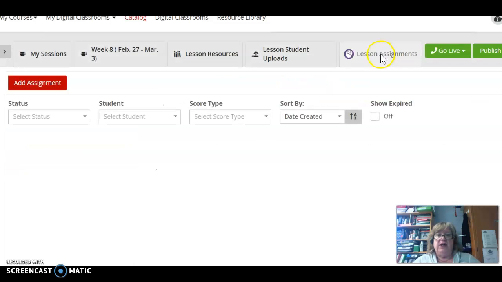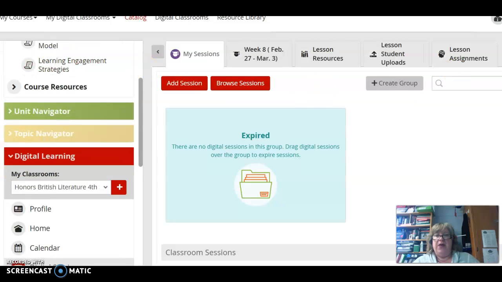They can turn in their lesson assignments here. I can set it up to add an assignment. Typically, I will do that when the assignment is due. If you put it in the week before the assignment is due, it's not going to work. So I set it up to go there.